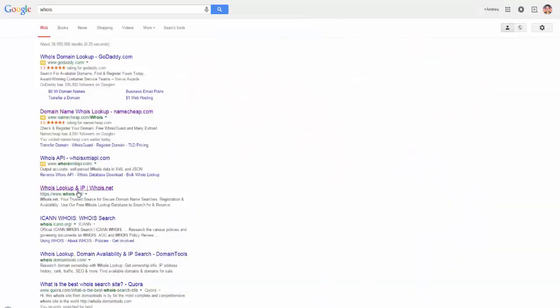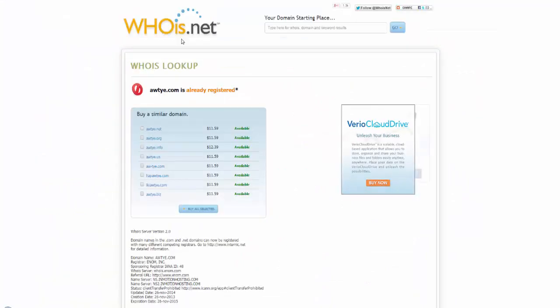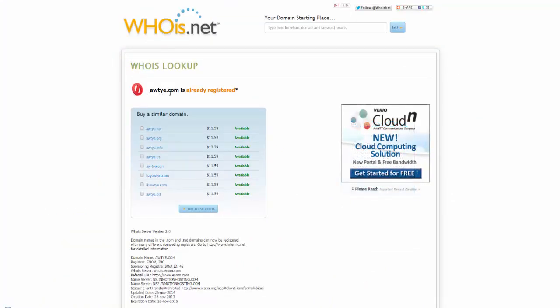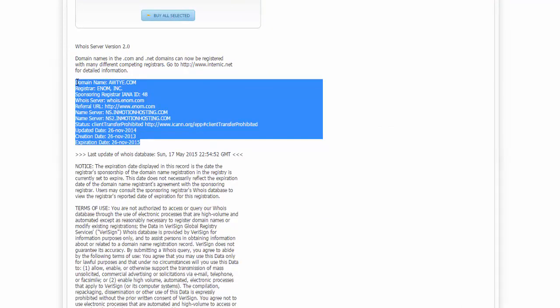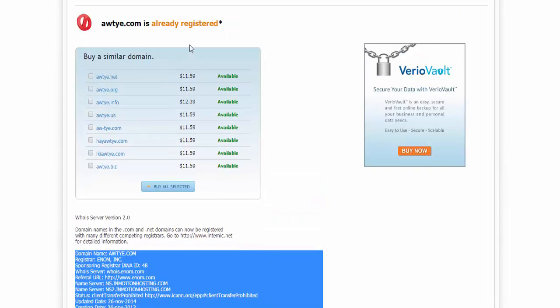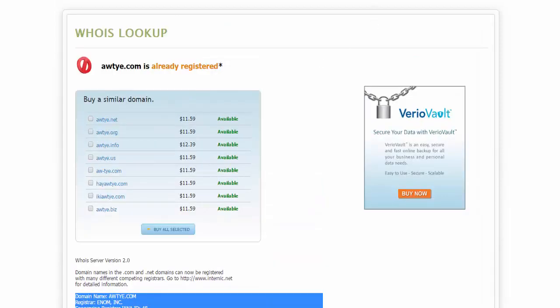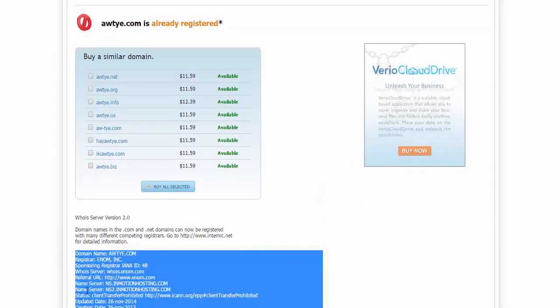So here's the whois.net. If we go to that, we're going to see this. Now I already typed in awti.com, which is another one of my sites. Here's the information. It basically doesn't show you anything for awti.com, and that's because WhoisGuard is protecting it. Now anybody can come and type in any site here, and if you don't have the WhoisGuard, they're going to see your personal email right here.